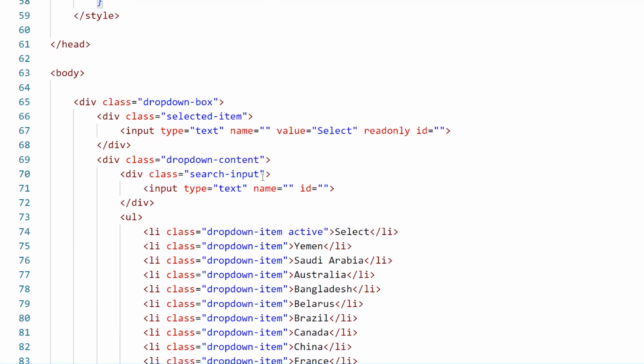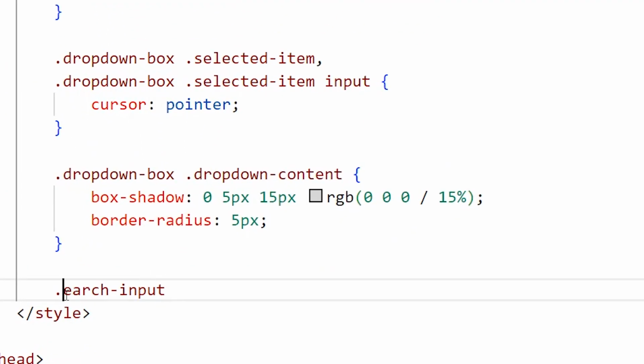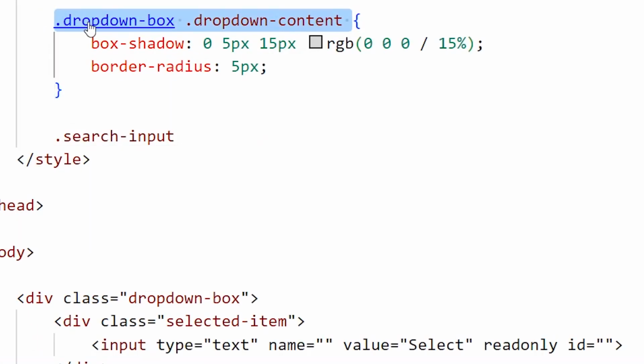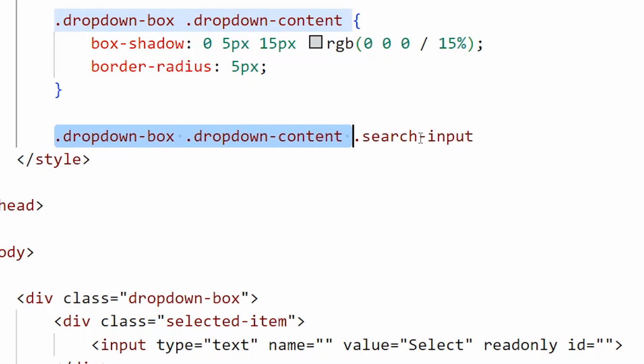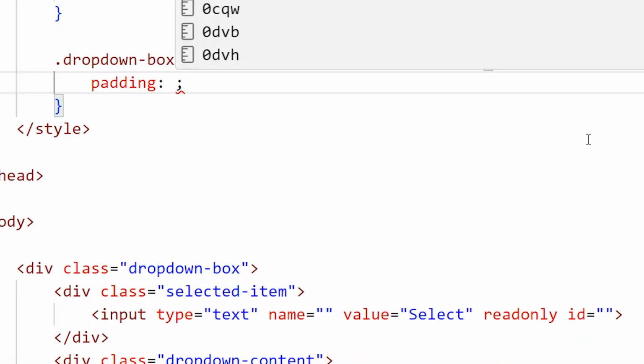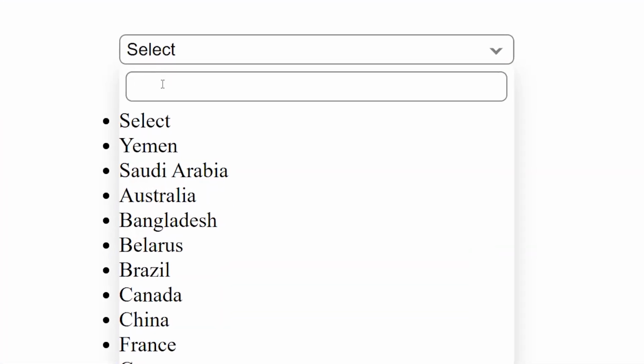will select this search input. I will select it, I'll copy it from here, paste it here. Oh, there's a missing S here. I'll type it, and I will copy this selector and paste it before the search input class. Open the block, and I will set the padding to 5 pixels. Save to see the result. You can see that I have this gap between the div element and the input.